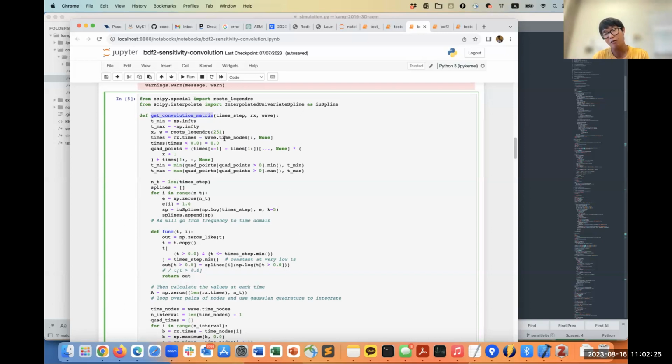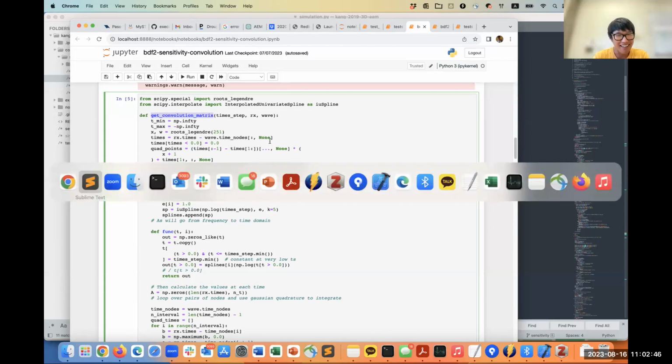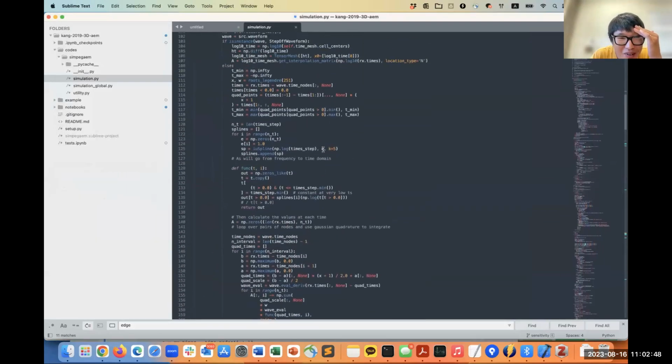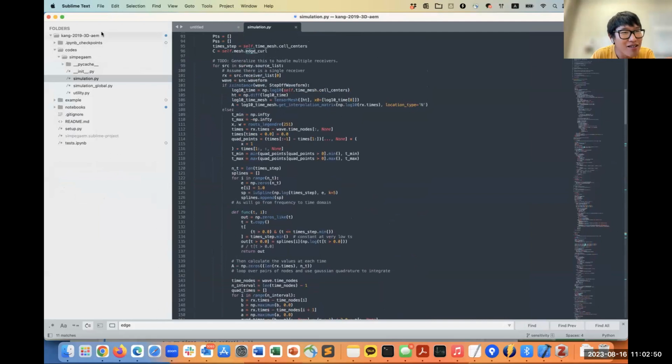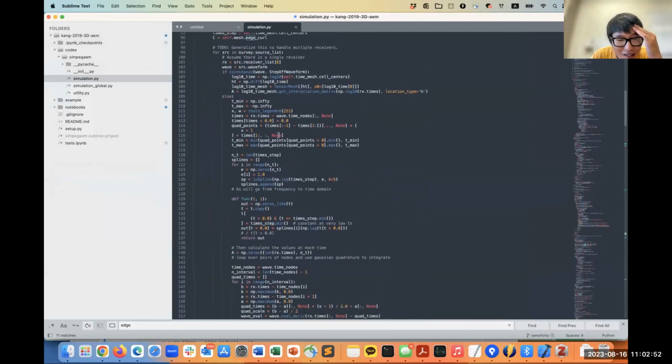What's actually nice about this is that the hard part about time domain is always which part of the waveform I really need to discretize well. There are two parts, the waveform on-time and the off-time as well. So it kind of simplifies the issue. Let me show you. This is in the SimPEG research repository, so anybody can take a look.